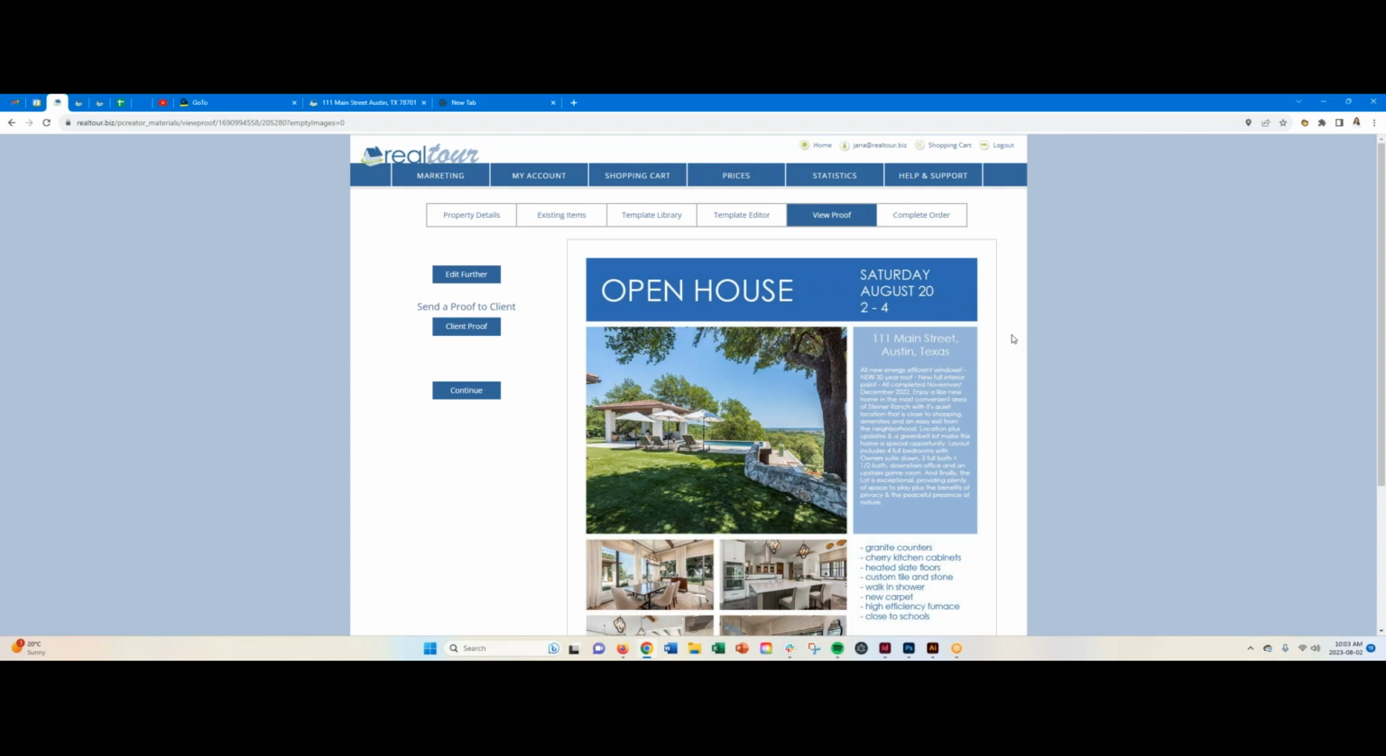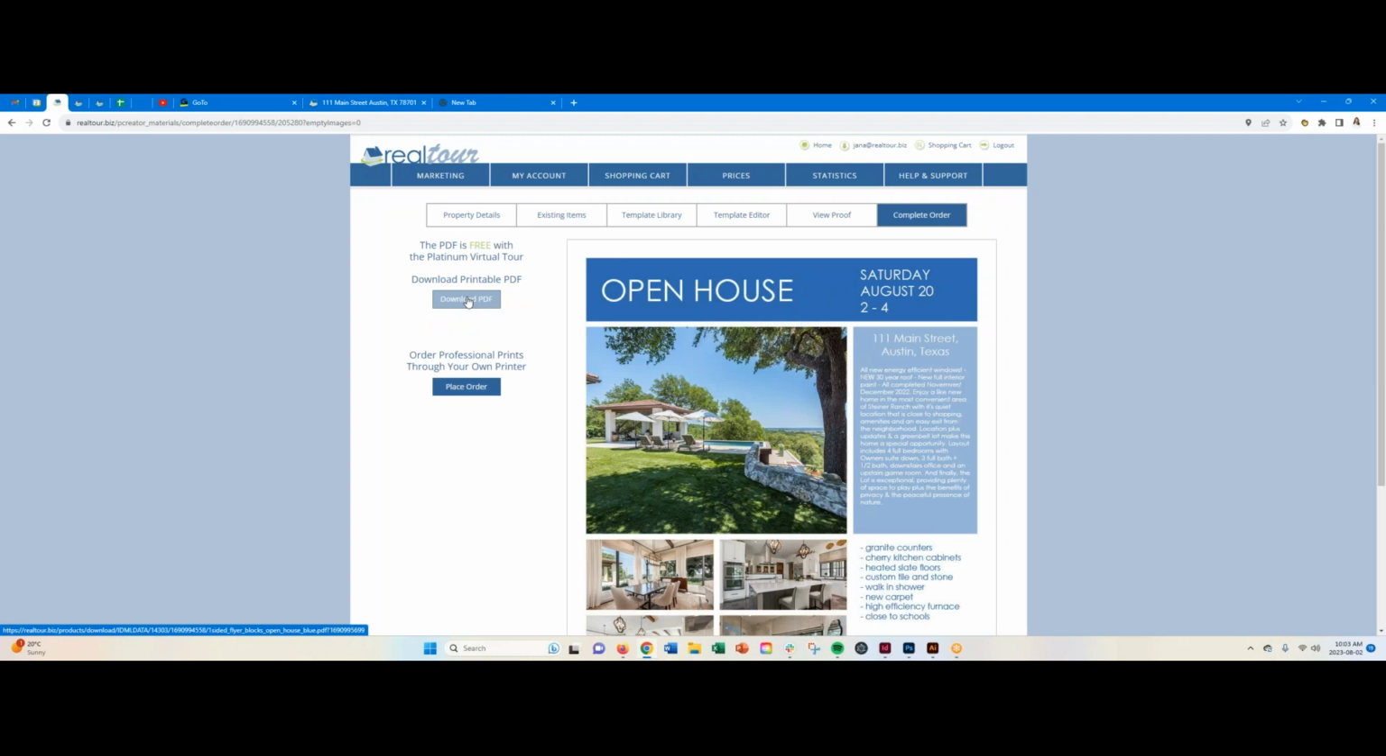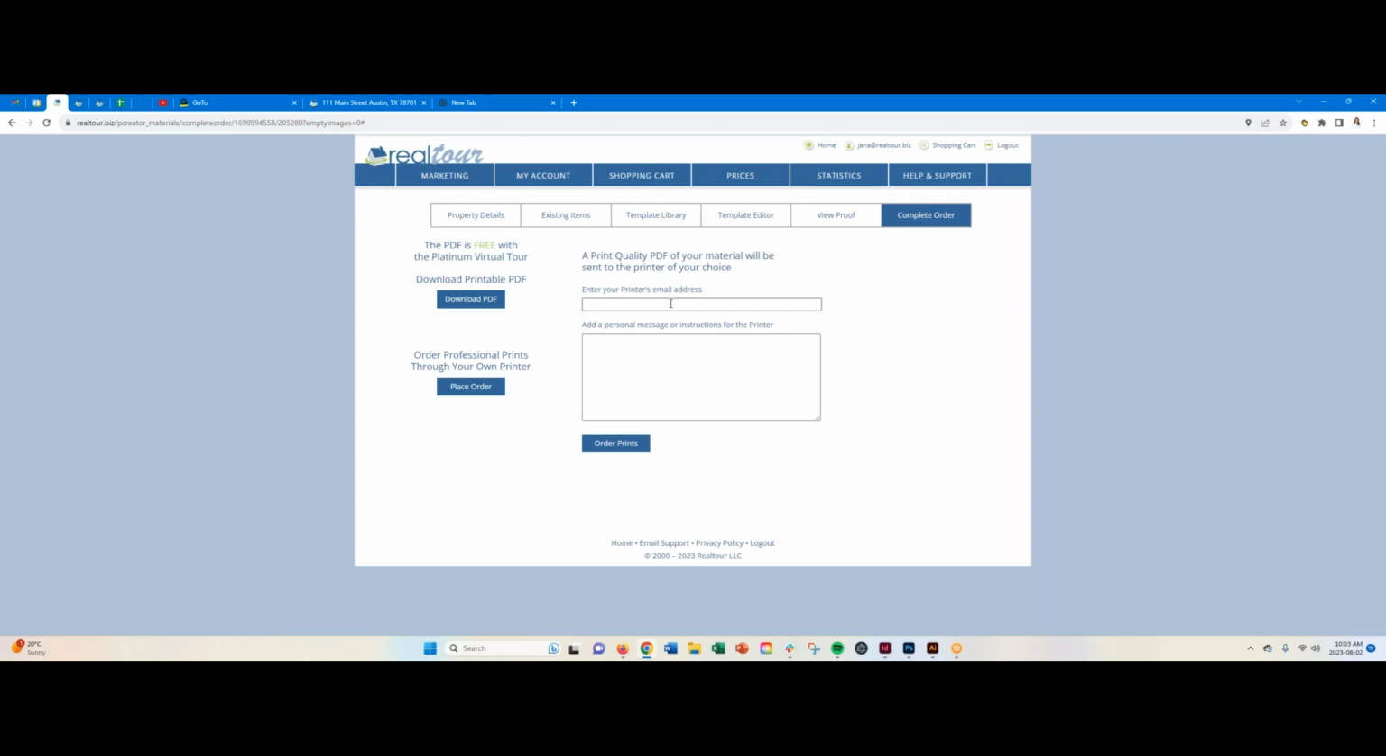A lot of people have pretty decent printers at home now, and if you're just doing a simple 8.5 by 11 flyer that you want to have at your open house, you can just print that at home, good to go, or you can send it to the printer of your choice right from in here. If I click on complete order, I can download a PDF of this right here, or if I hit place the order, I can then send it to my printer.